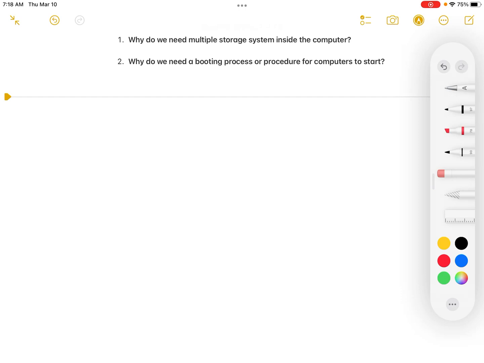In the first video, we learned why we need multiple storage systems inside the computer. In this video, we are going to learn about the booting process. Why do we need a booting process or a procedure for a computer to start?